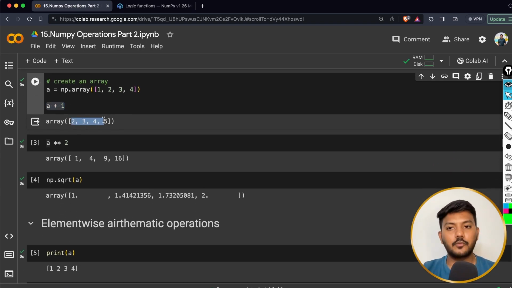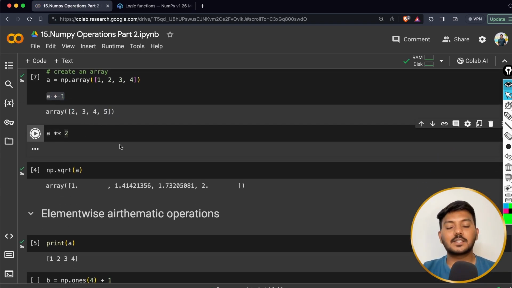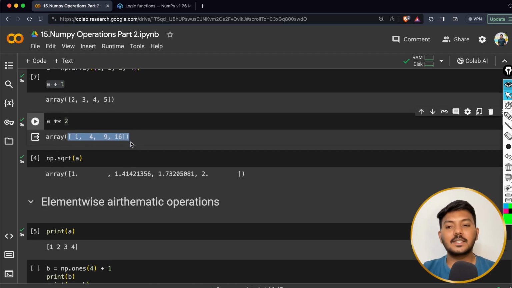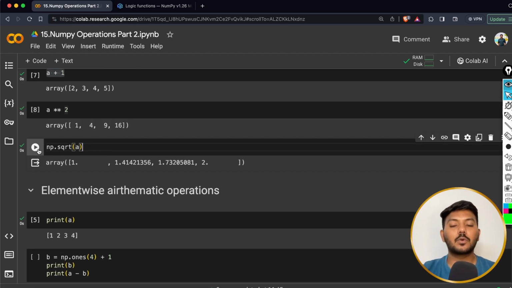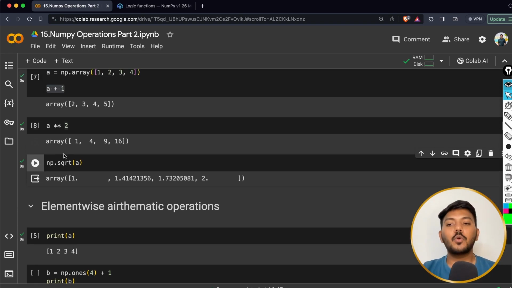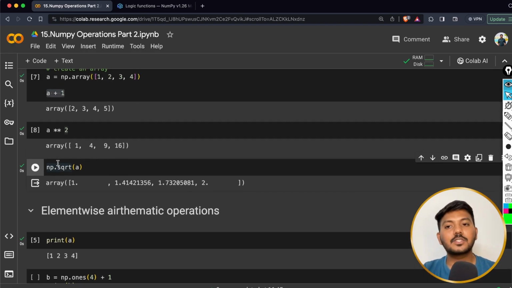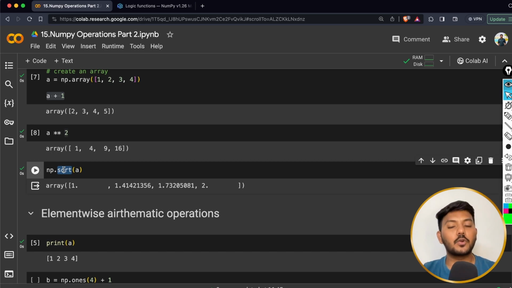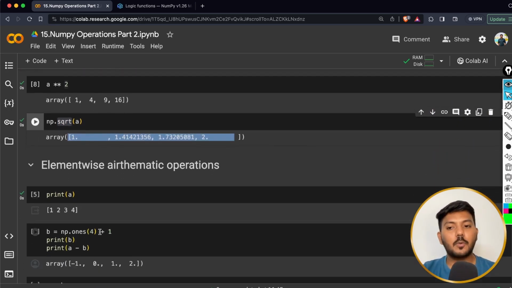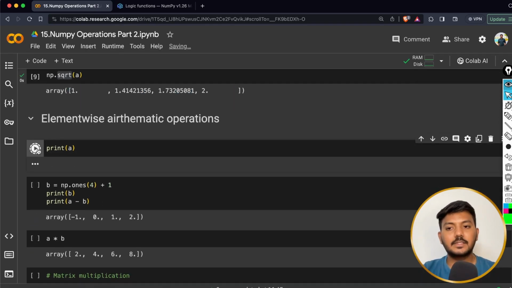So I have 2, 3, 4, and 5. And when I say a star star 2, I get 1, 4, 9, and 16. And when I say np dot square root of a, I get this one. So you don't need to do a lot of manipulations to find a square root, right? You can just call this square root function and it will be doing it for you. And all of these are doing element-wise operations. Now let's print a. This is my a.